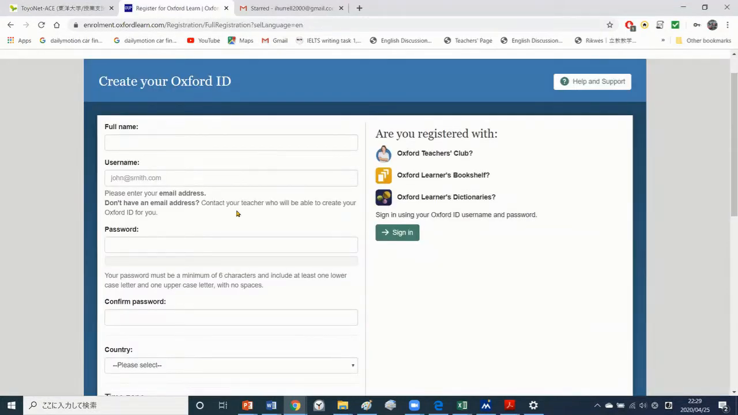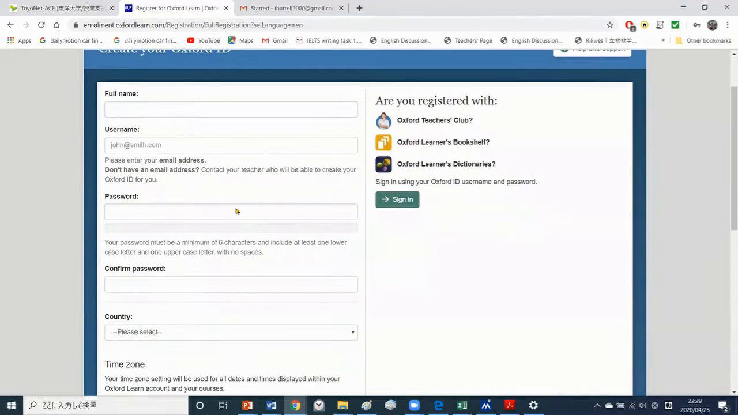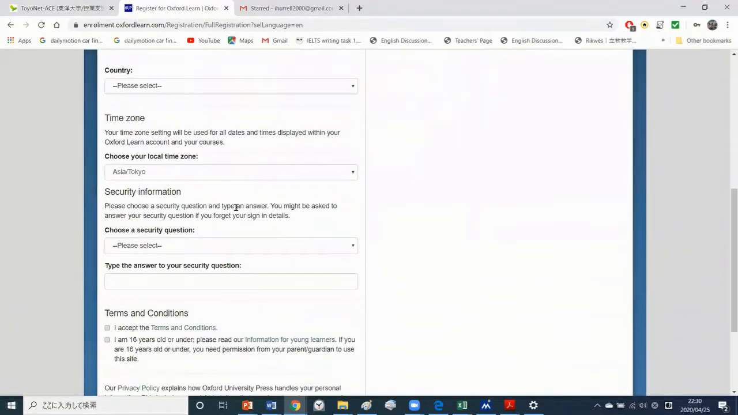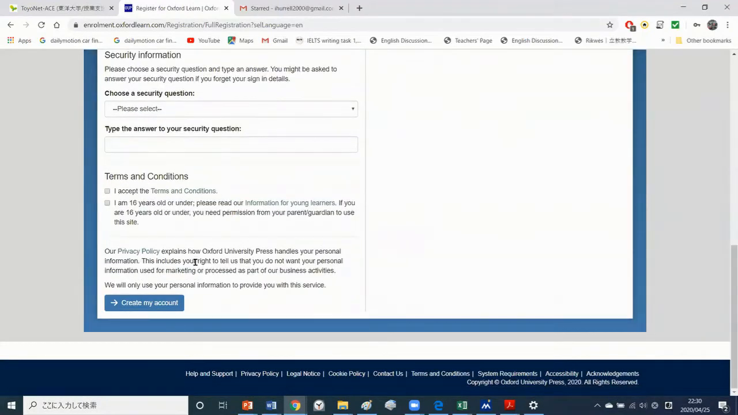To create your Oxford ID, please enter all the information on this page. You should enter your name, your new username, which should be your Toyo email address. Also, input your password and the other information on this page. Don't forget to click the I accept the terms and condition buttons here. Then click Create My Account to create your account.